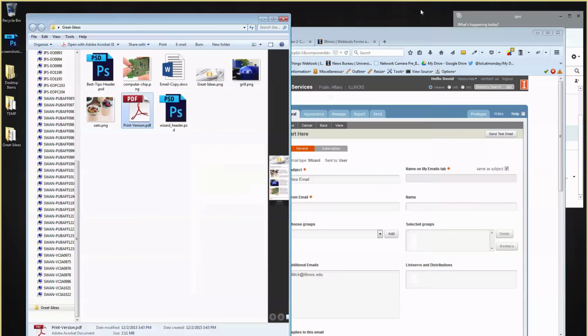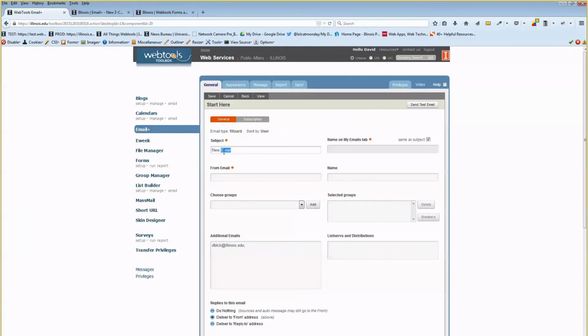So I'm going to go ahead and, okay, something like that. So that would be in the subject line. And I'm just going to type in a from email. This would be from web services. And it doesn't have to be your personal email, or you probably don't want it to be.